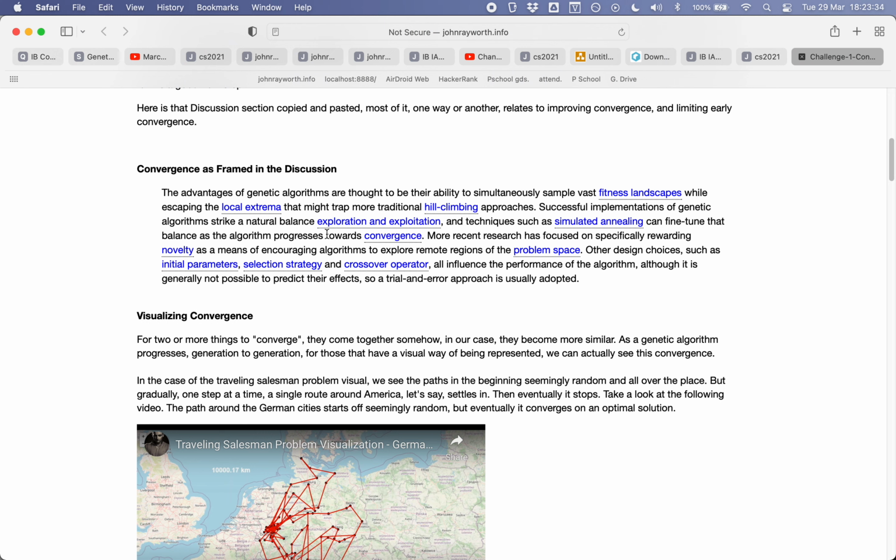Just getting straight the difference between exploration and exploitation. Exploration in genetic algorithms means going to the outer reaches of the fitness landscape, looking at non-fit solutions. And then exploitation is different. They both start with the same 4 or 5 letters, but they're different words. Exploitation is convergence. It's just another word for convergence in this context.